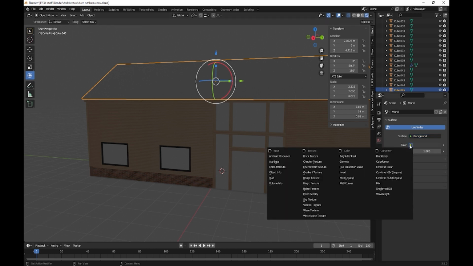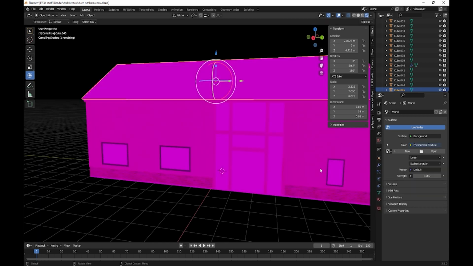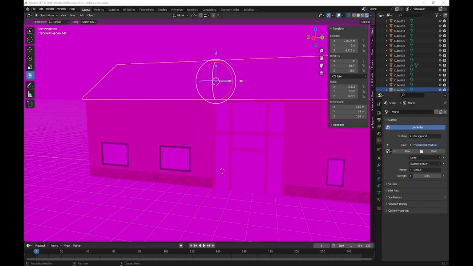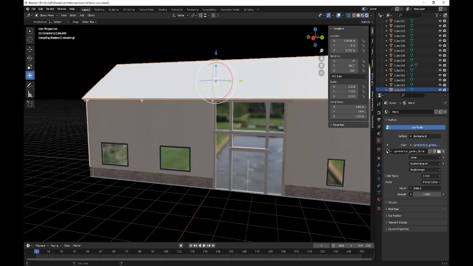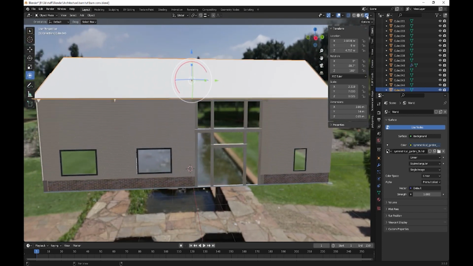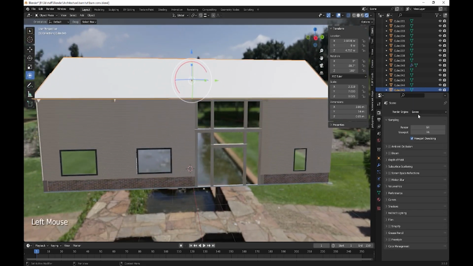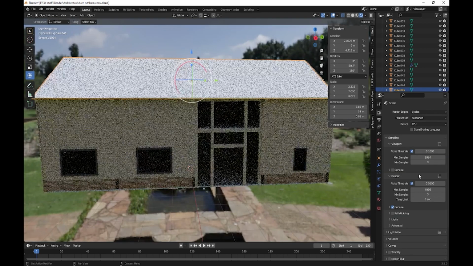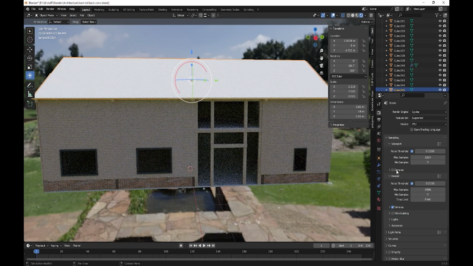So on here we're going to have an environment texture. So we're going for a symmetrical garden. So you can see the reflection in the windows, but we're going for Cycles render with denoise. We don't want 1024, let's just do 10 for viewport sampling.